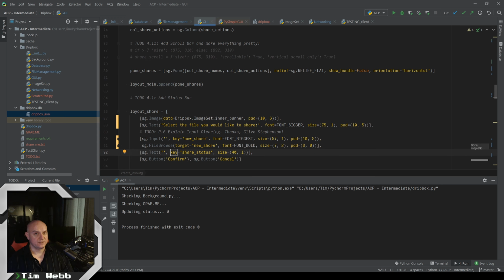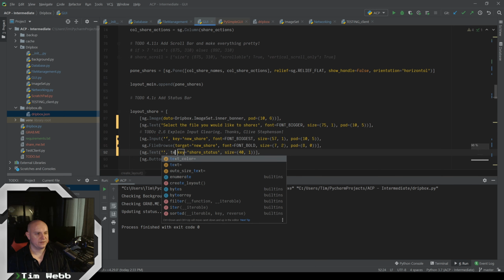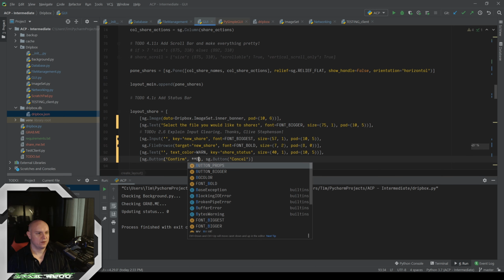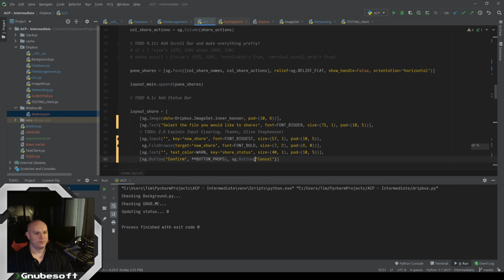The share status is going to be another warning thing. If something's gone wrong, we've got to let the user know about that. So let's use our warn color. And again, we need to make sure that the padding is consistent, so this should be 10 by 5. And the size, did I change that? I don't think I did. I did not. All right. And fortunately here for our confirm and cancel, we can just use the button props that we've already been using.